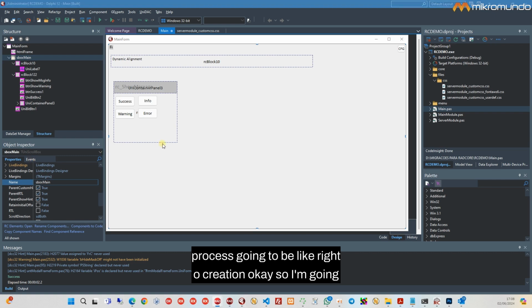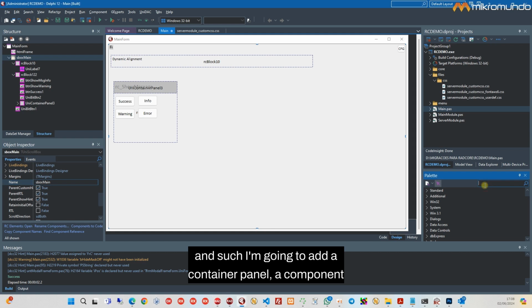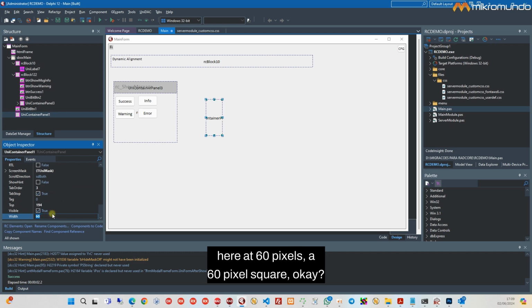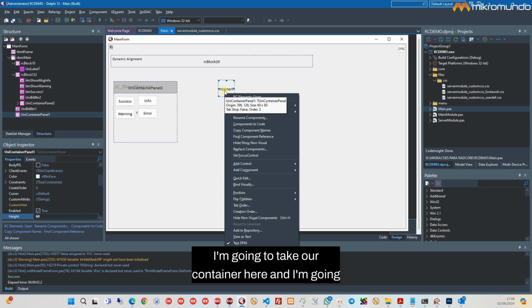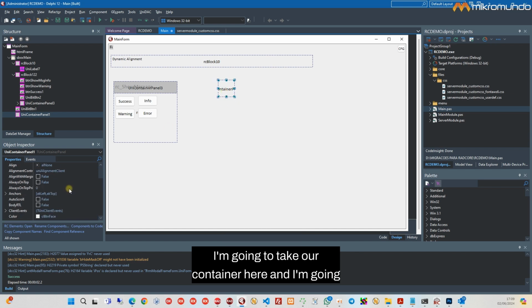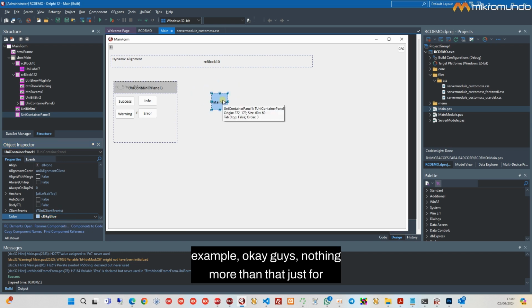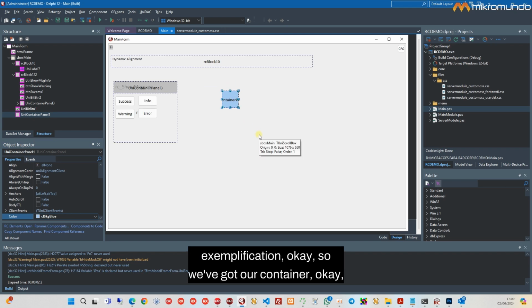I'm going to add a container panel component from UNIGUI itself, and I'm going to leave it at 60 pixels, a 60 pixel square. I'm going to take our container and put it in a sky blue color. This is just for example, okay guys, nothing more than that, just for exemplification. So we've got our container, and I want to position it in my top corner.